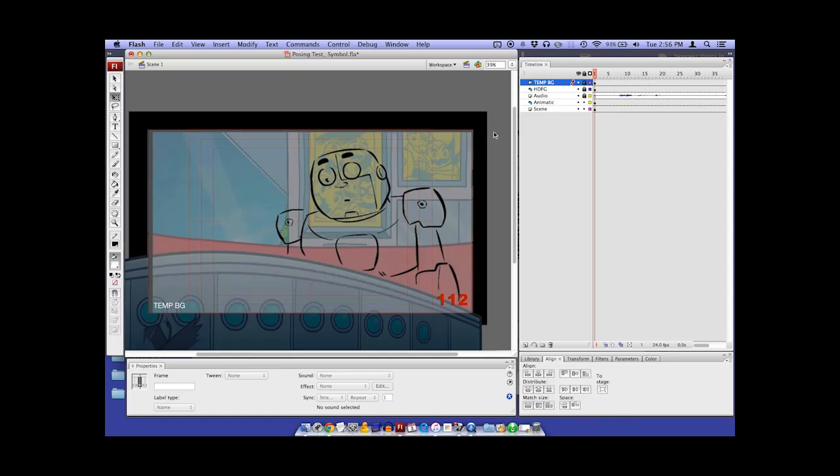Alright, so I'm going to quickly go through how a Flash file is set up, just with its layers, and also how a symbol-based character is set up. So as you're doing the posing test, you know where everything lives and how it all kind of works. So we're going to start with this main area.